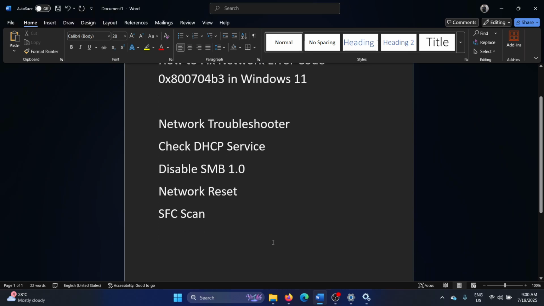The next solution is network reset. So other websites will suggest solutions like flushing the DNS, resetting WinSock, resetting TCP/IP. I say that is not required. Network reset will do the job all in one go.